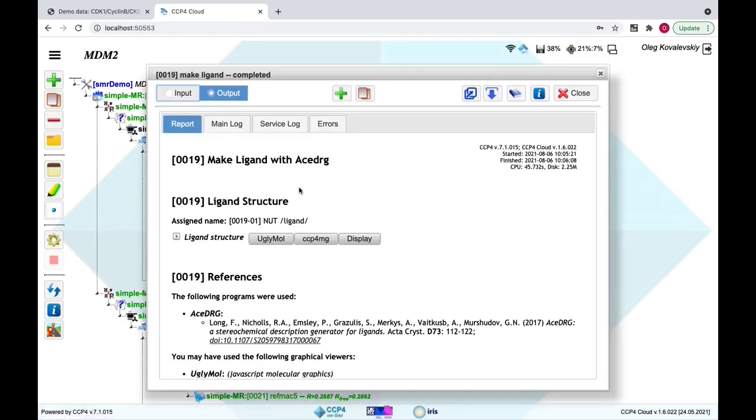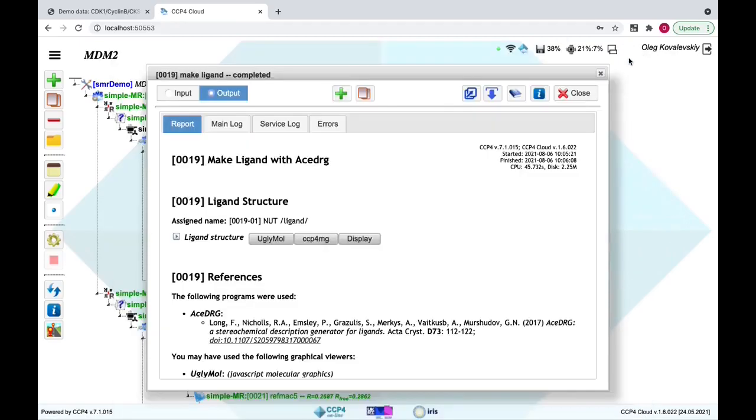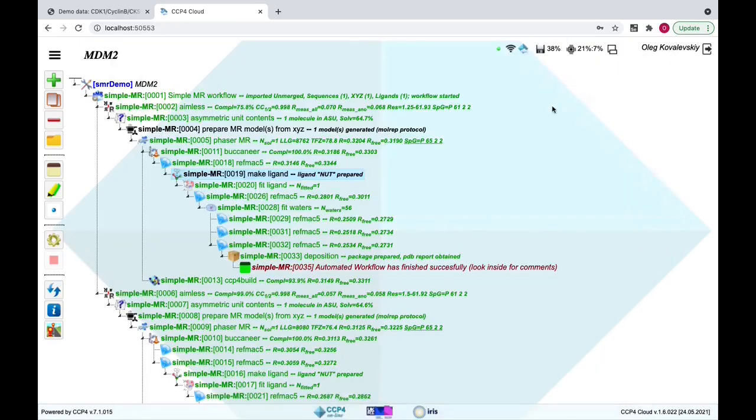Again, the structure was refined with Refmac. The ligand has been generated by AceDRG from the supplied SMILES string, and we can use UglyMol viewer to see the structure of the generated ligand. The ligand has been fitted, refined with Refmac, waters fitted, and another round of Refmac refinement.